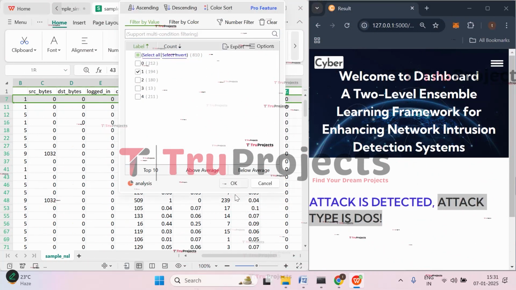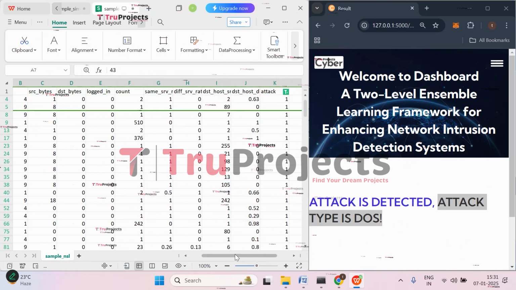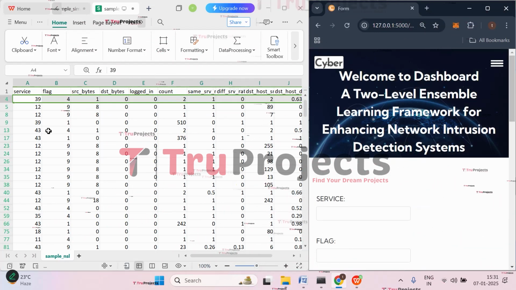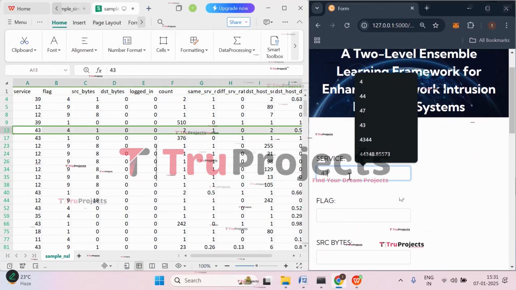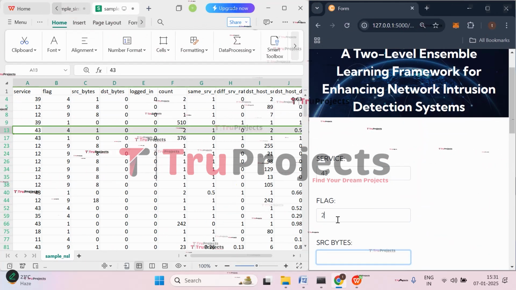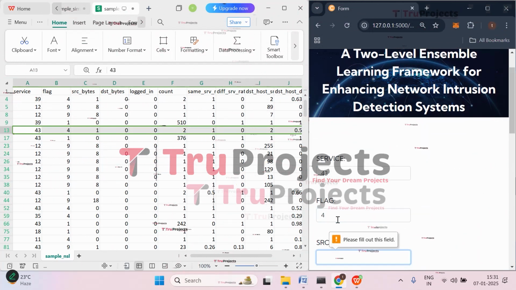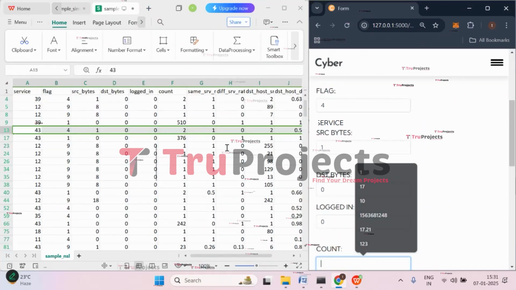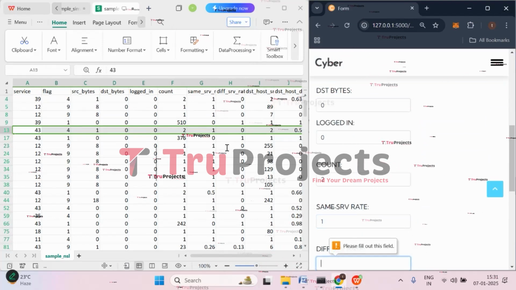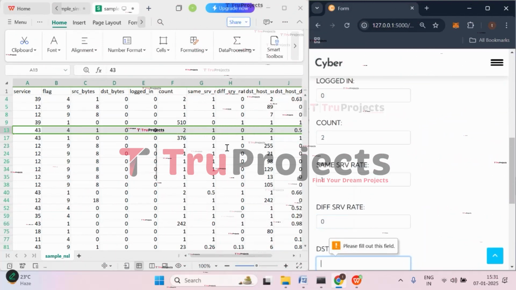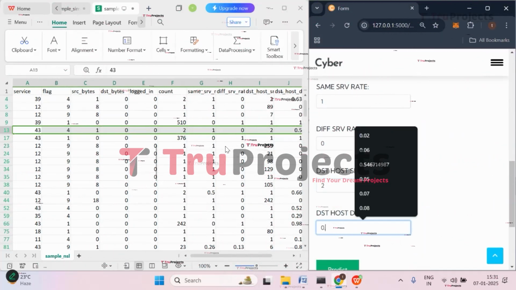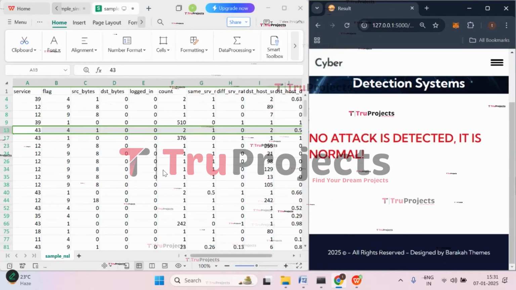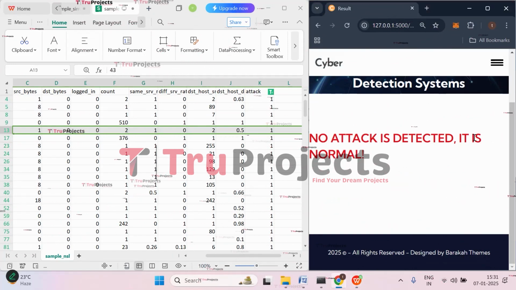Let's check with class 1. So these are the inputs that need to be given. We can select any of the cases. So let's try predicting this case where service is 43, 4 is the flag value, source bytes are 1, destination bytes are 0, logged in value is also 0, 2 is the count, 1 is the same SRV rate, 0 is the different SRV rate, the next one is 2, and the next one is 0.5. Now click on predict. So here we got the prediction that there is no attack. So here class 1 refers to no attack, it is normal.